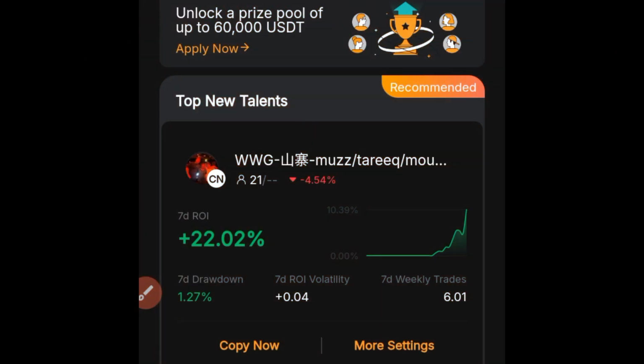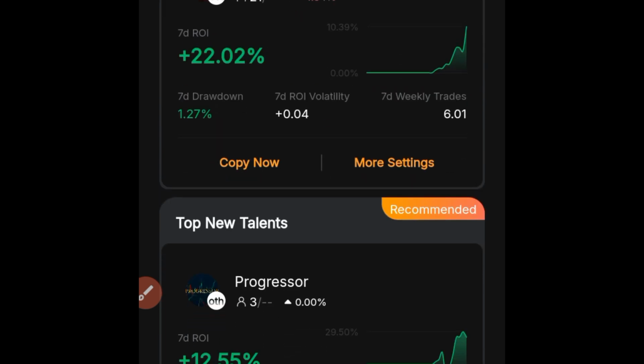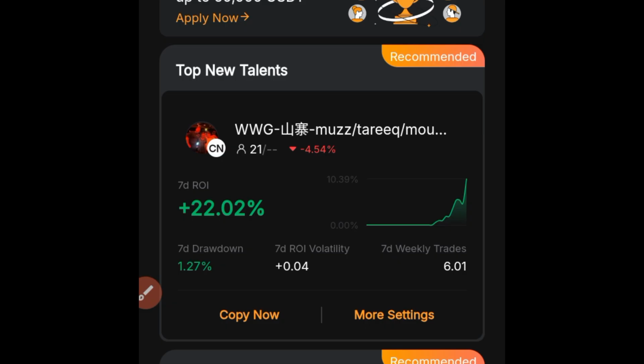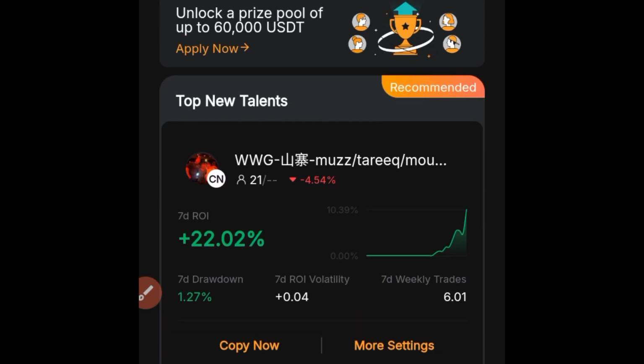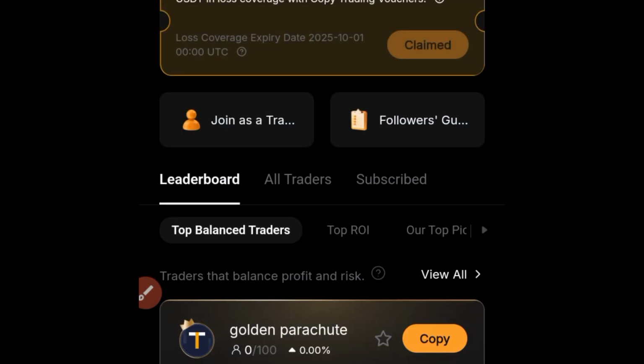Now, once you click on the copy trading option, it brings you to this interface. Now, here by default, Bybit will recommend some traders for you. For instance, this trader is up by 22%. This one is up by 12%. If you want to, you can click on any of these and copy. But I will just close this option.